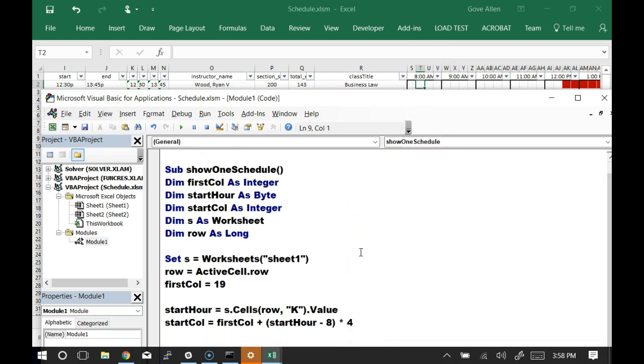So now that we've got the start hour figured, we still have to deal with the minutes. But we've got the start hour figured. Let's go ahead and make it so that we can highlight this. So let me go ahead and refer to that cell. S dot cells, row number, column number, start hour. Oh no, not first column. No, start column.